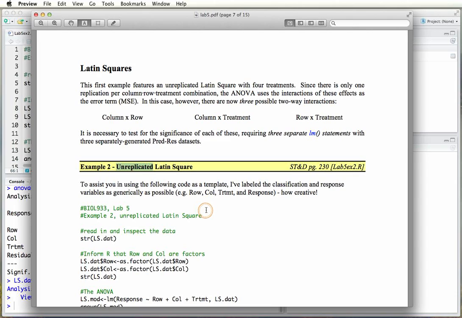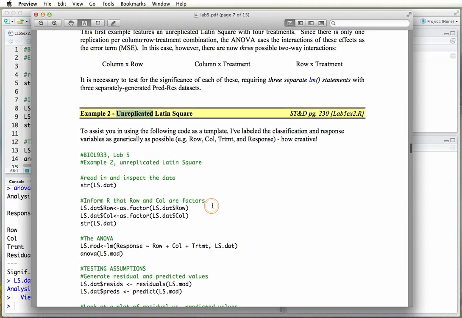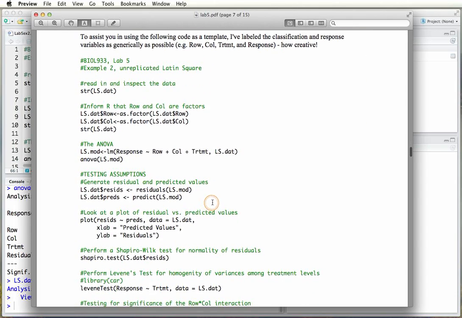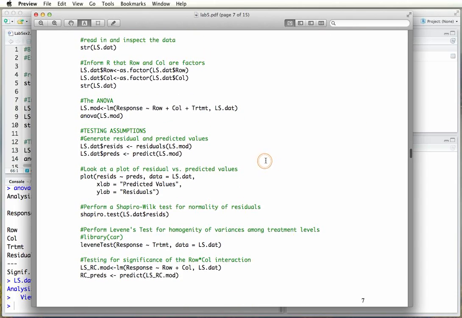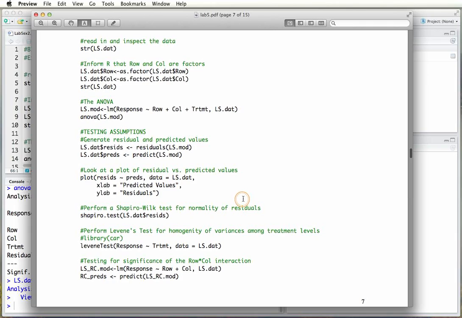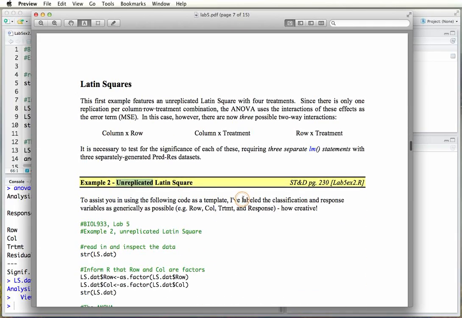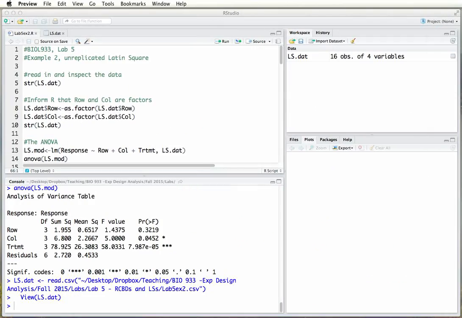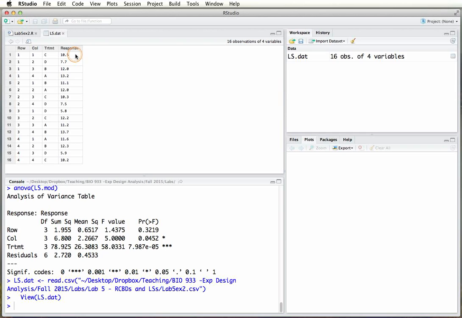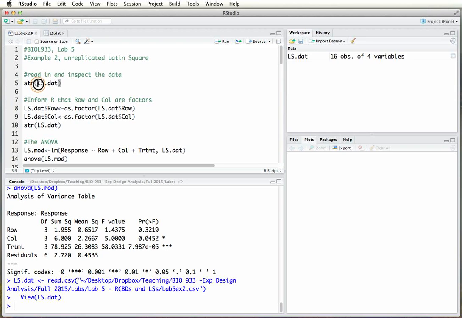And in this particular example, we're going to look at the ANOVA, and again, like we did with the RCBD above, we're going to walk through what assumption testing looks like for a Latin square. So let's do it. I've already loaded in the script. This is Lab 5 Example 2, the R script, and I've loaded in the accompanying data set, naming it ls.dat because that's what I refer to it as in the script.